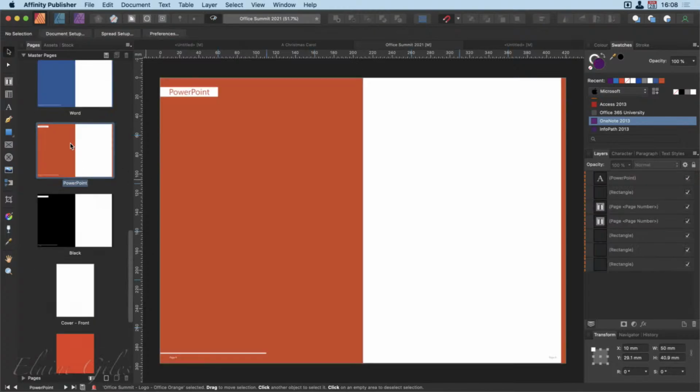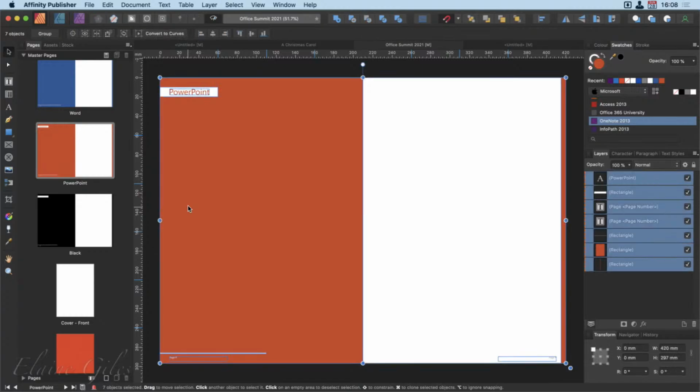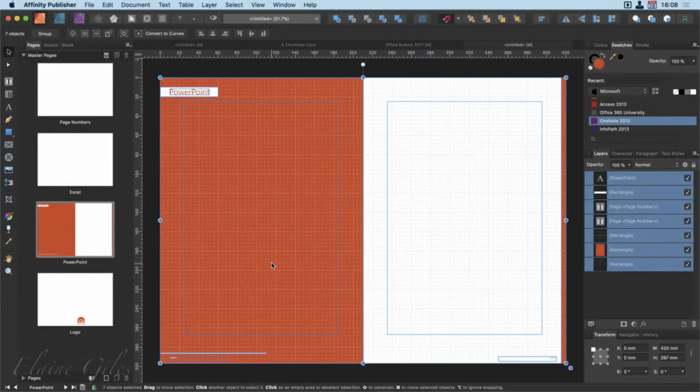So if we look through our list, there's the PowerPoint one. Now, there is no option from the menu anywhere to say import master pages from, but it's easy. All you need to do is Command and A, Command and C, and paste. And now you've got a PowerPoint page in there.